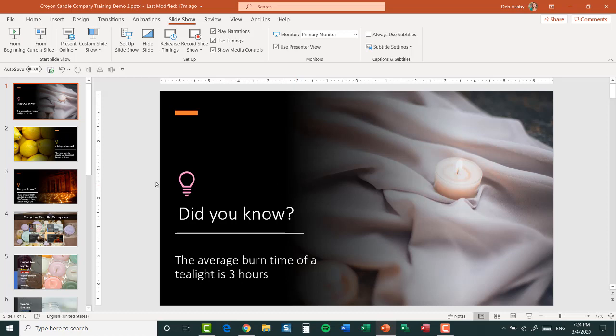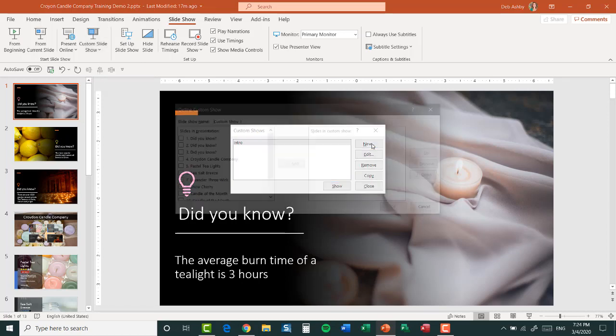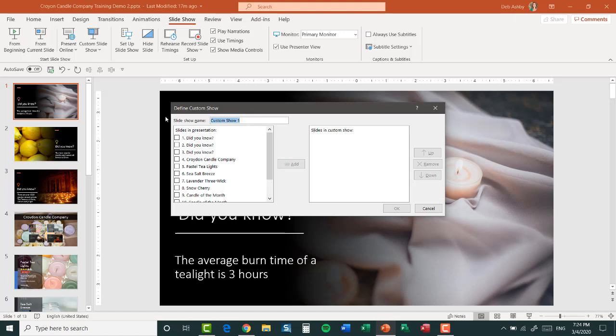The second part of this is to create a custom slideshow using just those slides. So I'm going to go up to Custom Slideshow, down to Custom Shows, and I'm going to say New. I'm going to call this Introduction, and I'm going to select those 3 slides that I want to include and click on OK.